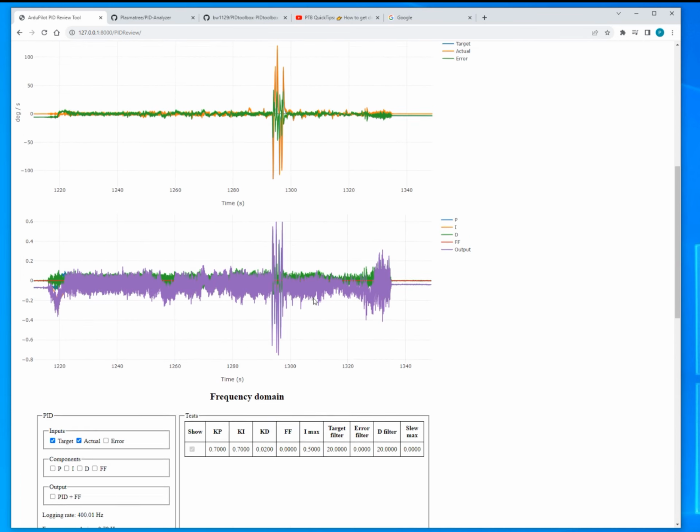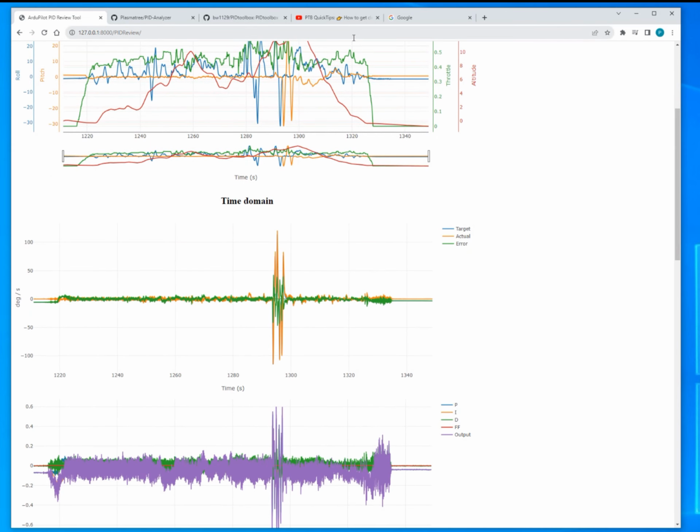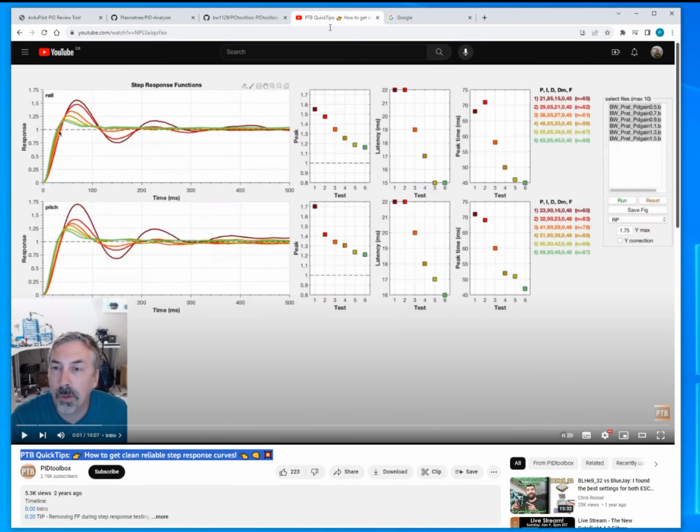And I think to really make the most of it, we need to do those specific flights, as explained in this PID Toolbox video, to get clean results so you can make comparisons as he is doing in this example.